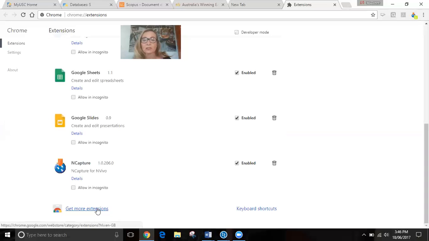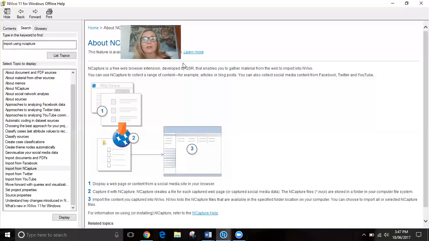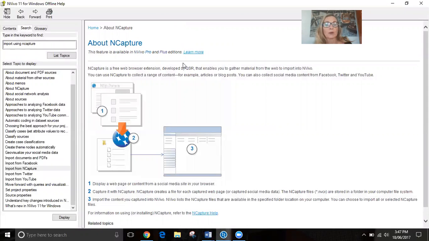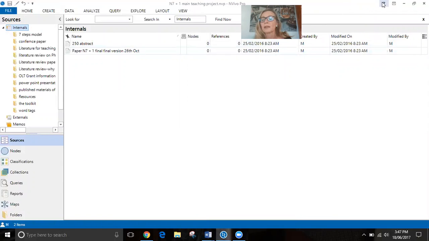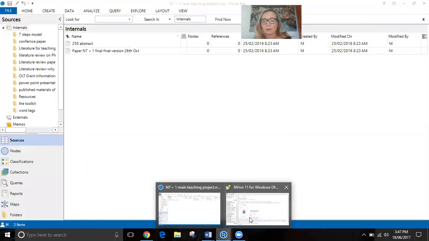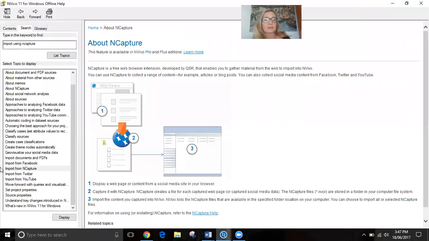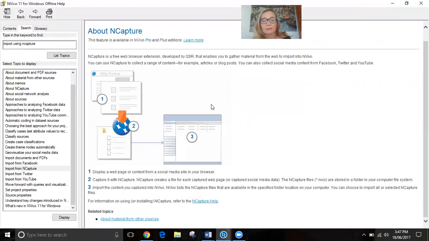You can get more extensions by clicking here, and the download for Ncapture is there, or you can just go straight to the NVivo site, into the help site here, and this is actually in the program, in the help button of your own project. So if you open up your project here and you press down on your question mark, that will open you up to a whole section where you can ask questions. And I asked about importing Ncapture over on the search bar, and it came up and told me about Ncapture, what it does.